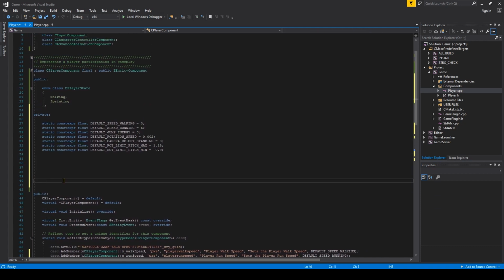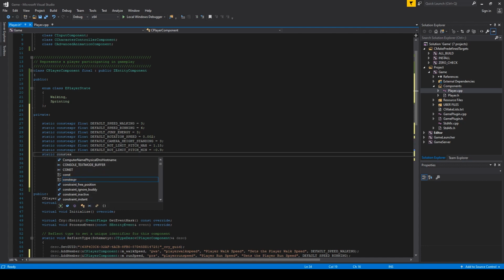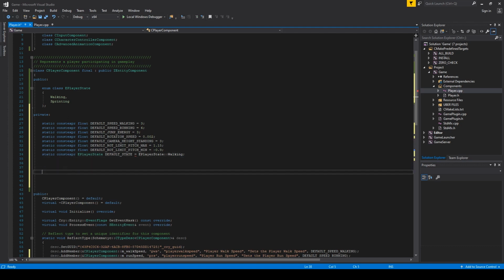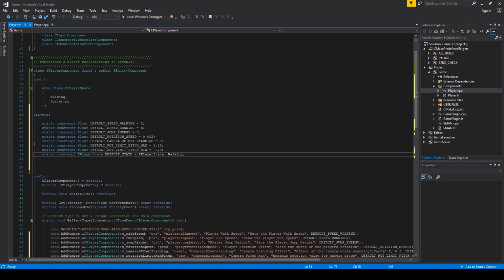We do want to add one more, but it's going to be a bit different. It's going to be for our player state. So static const expression, and this won't be a float. This will be ePlayer state. So static const expression ePlayer state. And then we will do default state for the name. And that will equal, well, it won't equal a value, right? Because it's a player state. So equal ePlayer state walking, because we want our walking to be our default. I guess you could say it's a default value, but we want our walking to be our default.